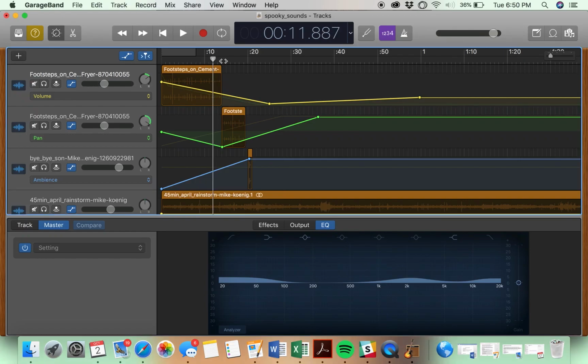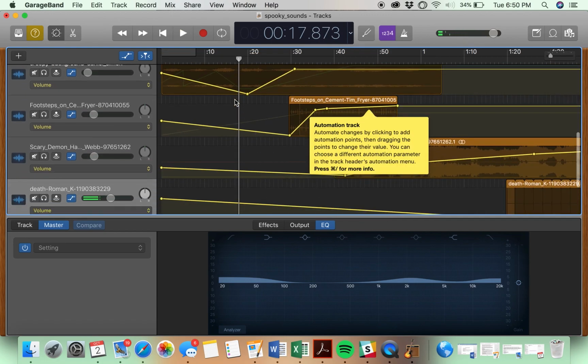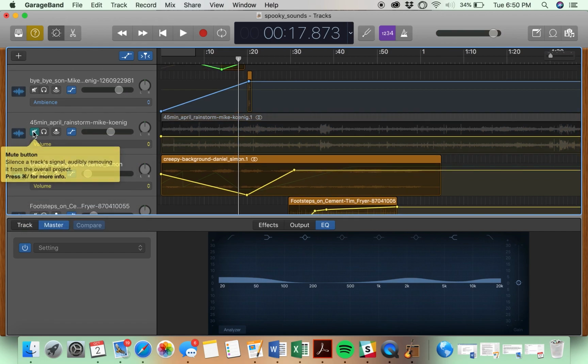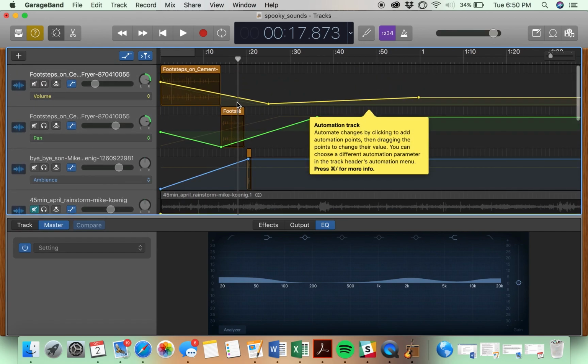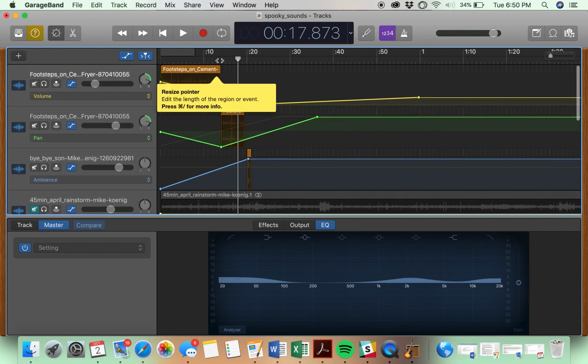Here's how to isolate something. Okay, let's say I want those footsteps. So the first thing I need to do is mute everything that's not those footsteps. Anything that's playing at the same time as the footsteps. So it looks like those are the only two things.